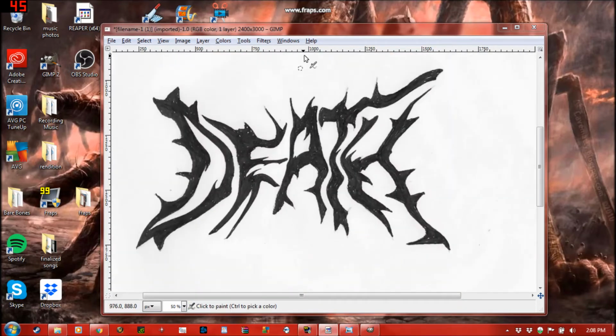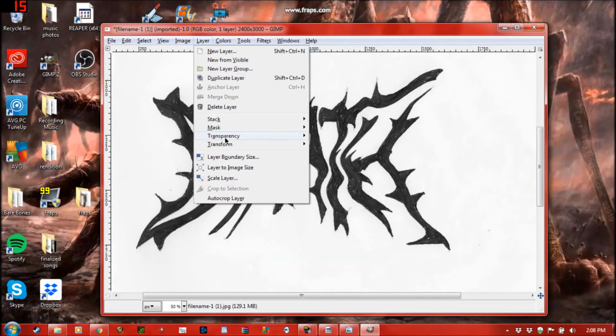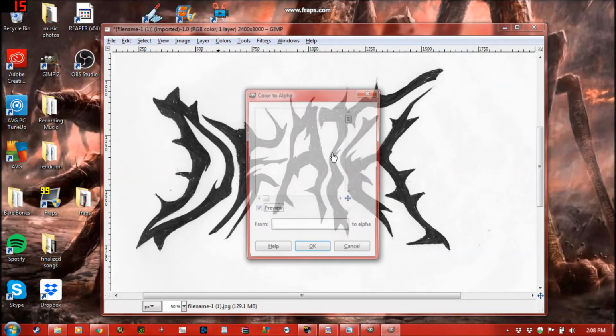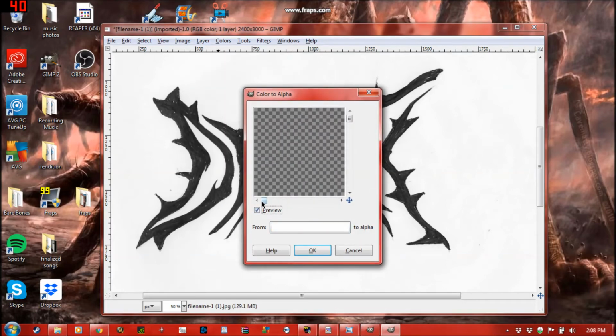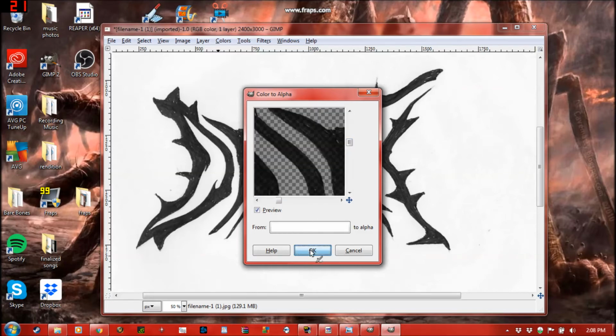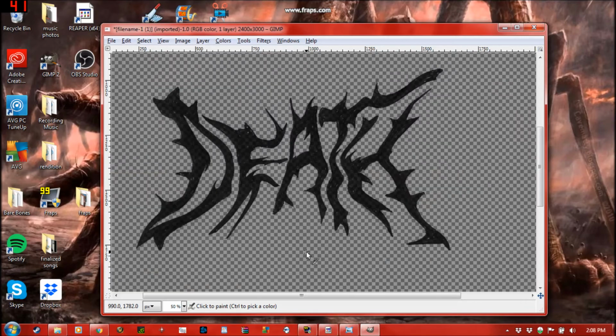I've zoomed in a little bit here. The next thing that I'm going to do is play around with the transparency. So I'm going to go to Layer, Transparency, Color to Alpha, and I'm going to make the background not show up. So now if I want to incorporate this into an album cover, album art, all I have to do is paste it over and the background will not show up.